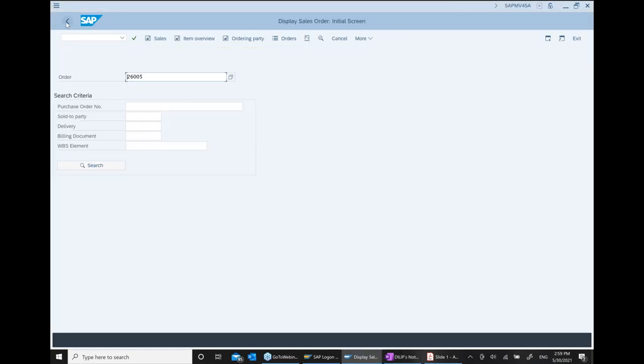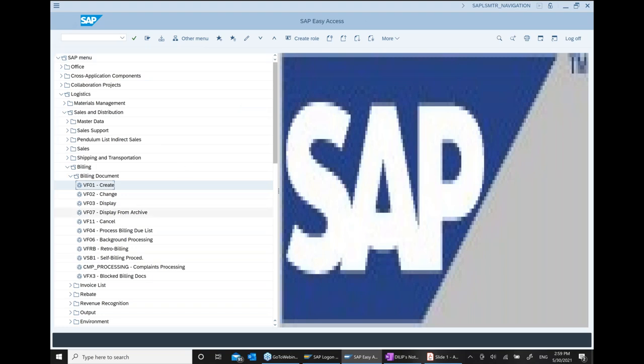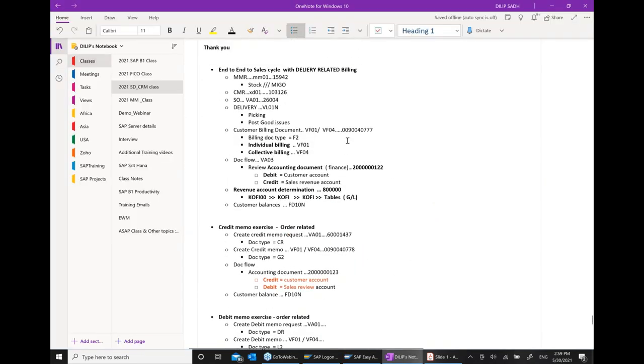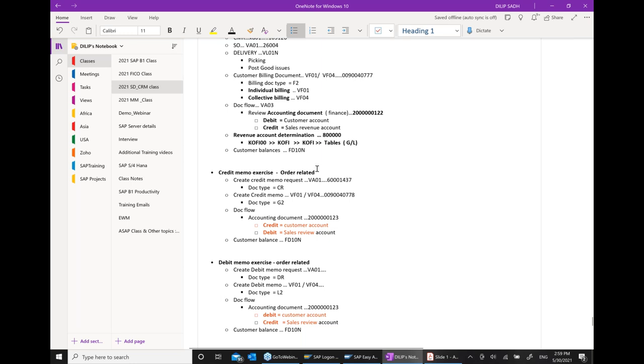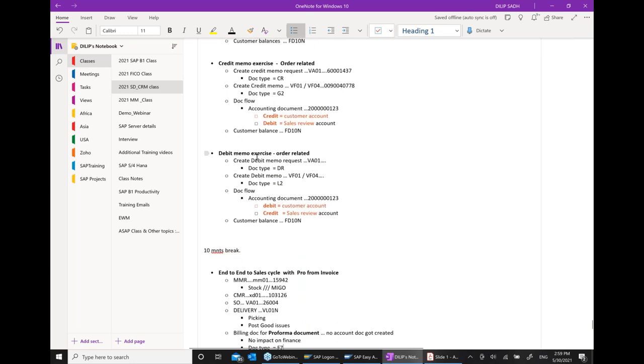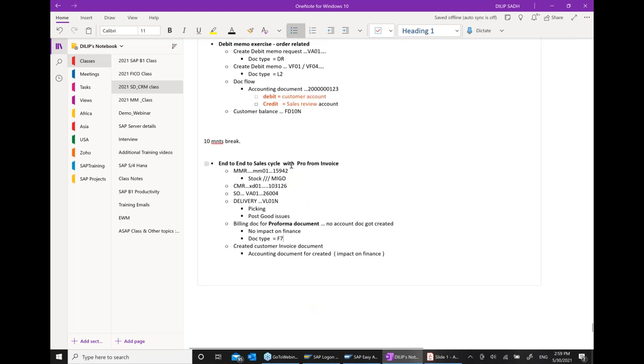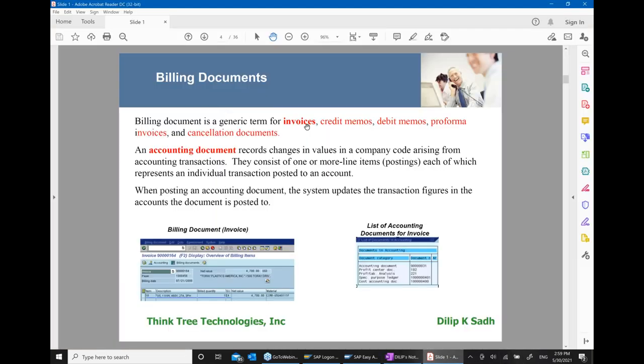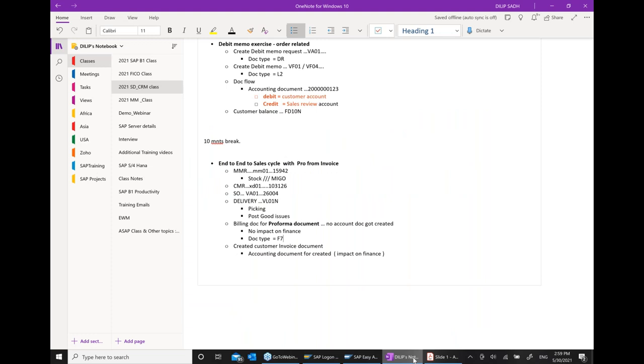So these are some of the exercises we have done. We did the end-to-end sales order delivery related exercise. We did a credit memo exercise, which is order related. We did debit memo exercise, which is order related. We did end-to-end exercise with the proforma invoice. So invoice, credit memo, debit memo, proforma invoice. All those different types of invoicing, we have done collective billing, we have done individual billing. We also verified integration with the finance. We also did account determination.